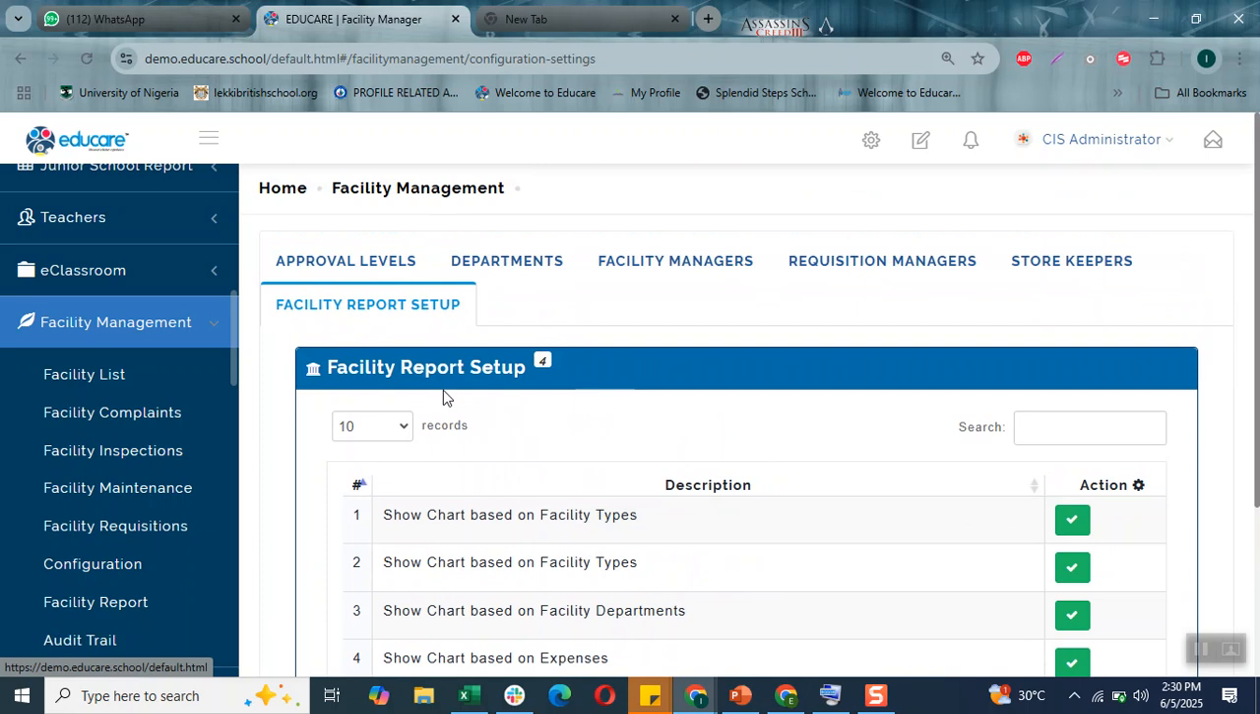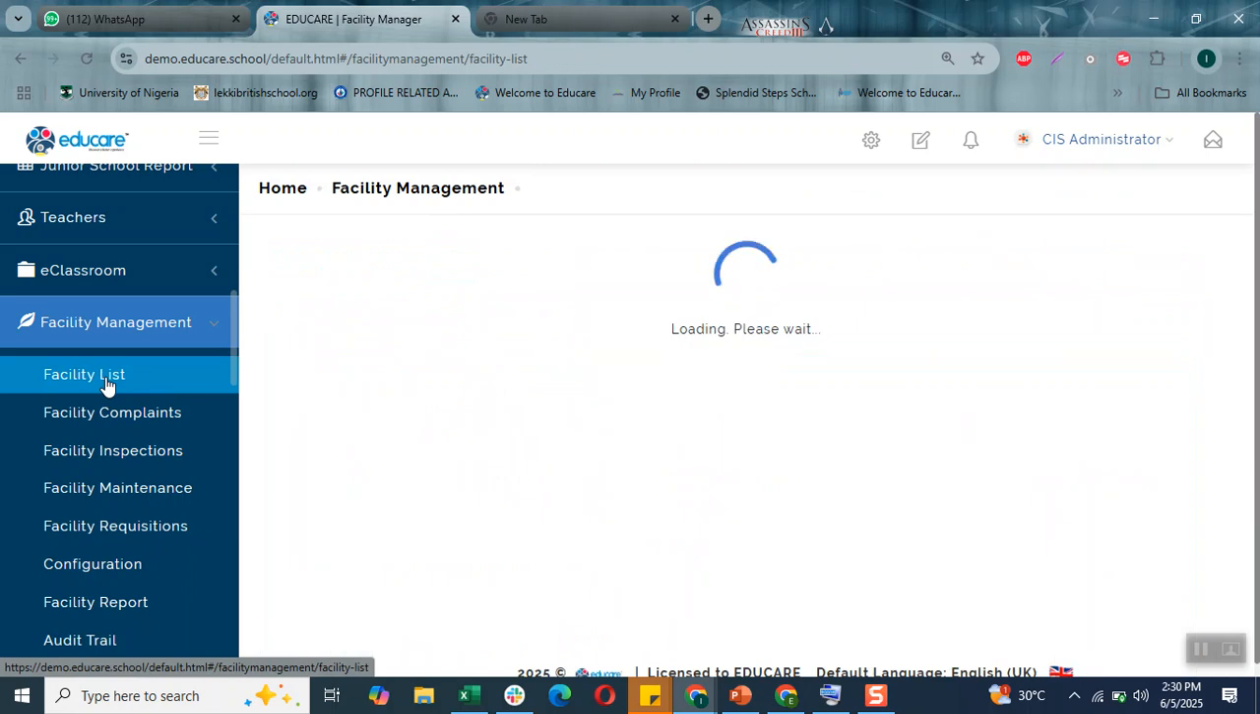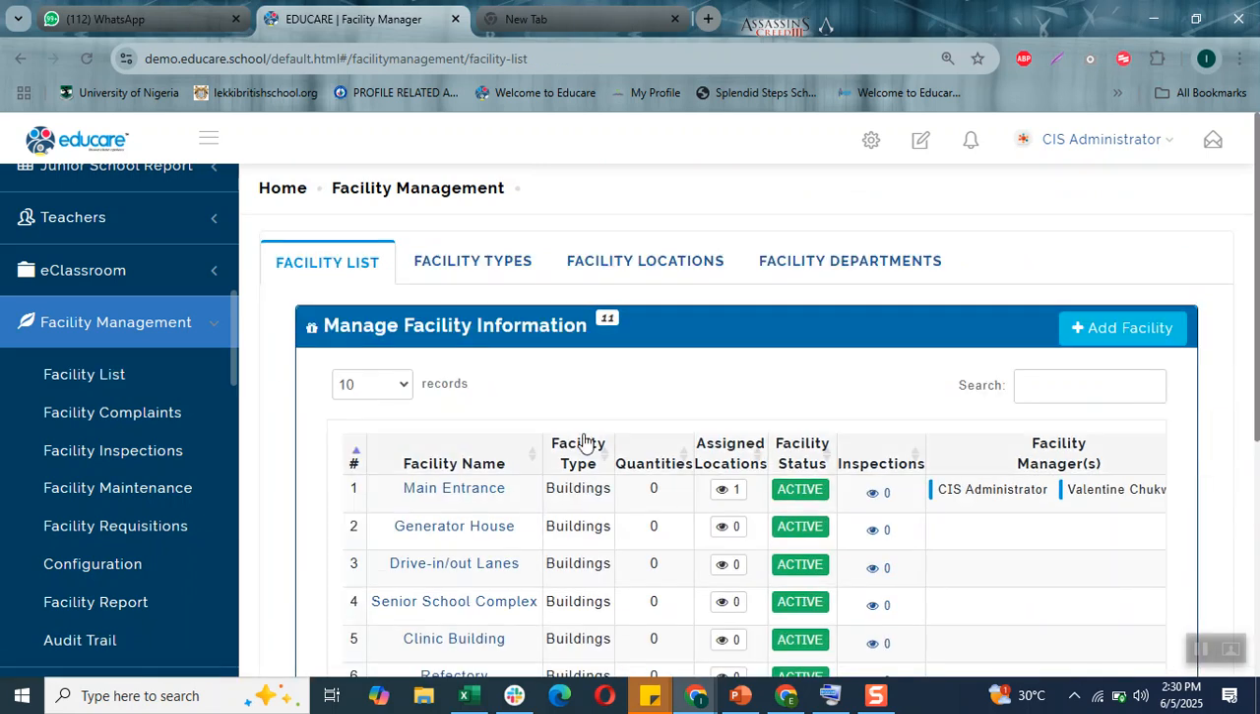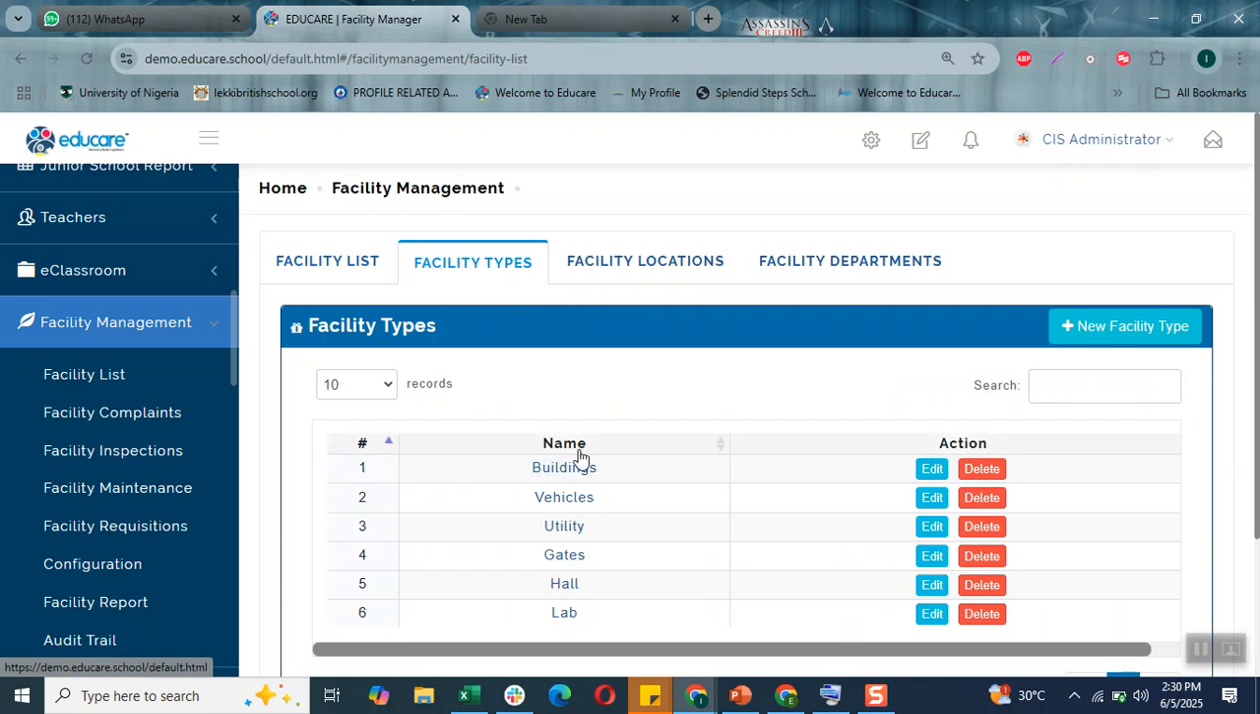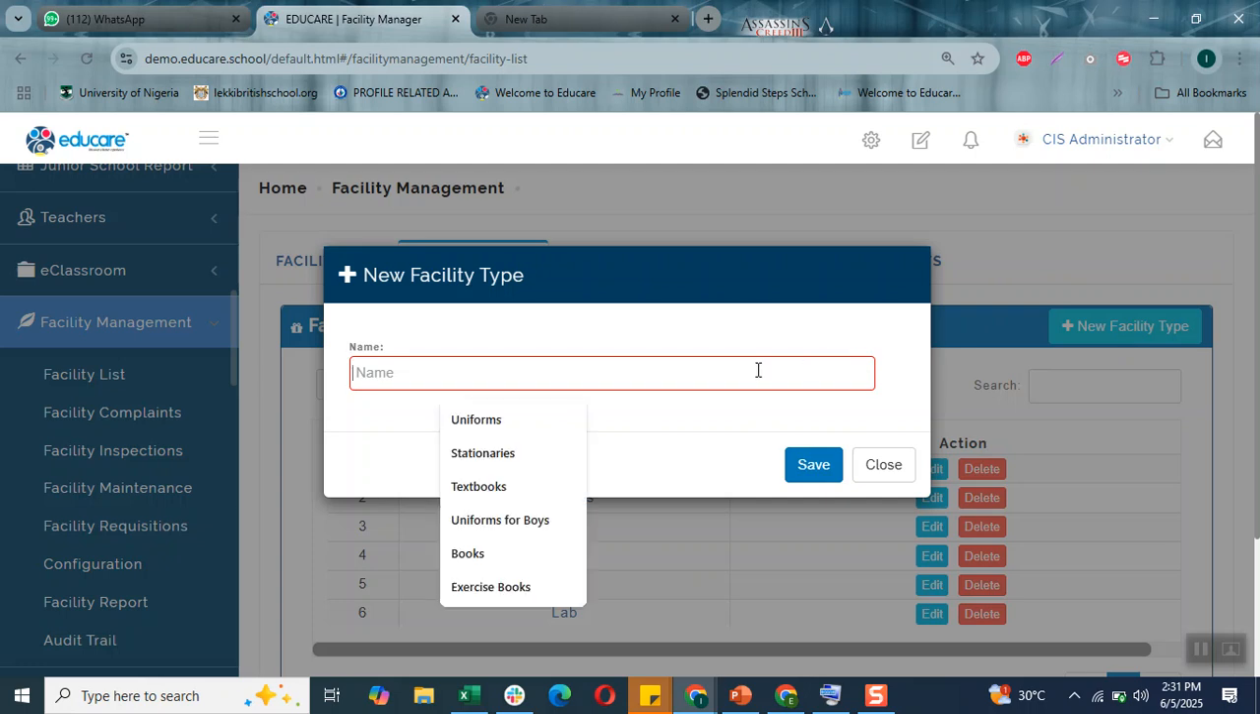Once you're done with the configuration, the next step is the facility list. You click on the facility list. This is where you create your facilities on the system. So we'll have the facility type. You can create different facility types. You have the facilities: is it building, is it vehicle, utility, is it gates, is it hall, is it lab? So if you have the kind of facility type you're creating, you click on new facility type name, you enter the name of the facility, let's say machines.